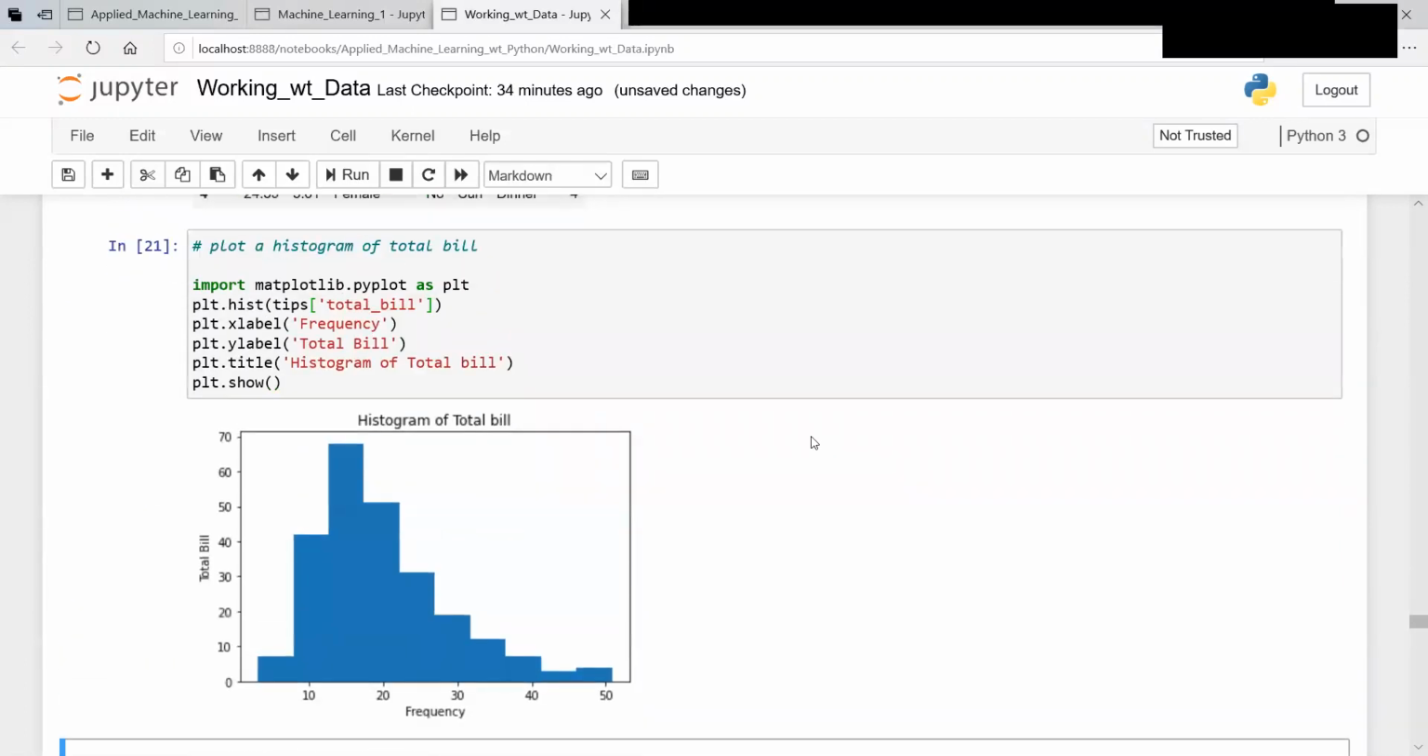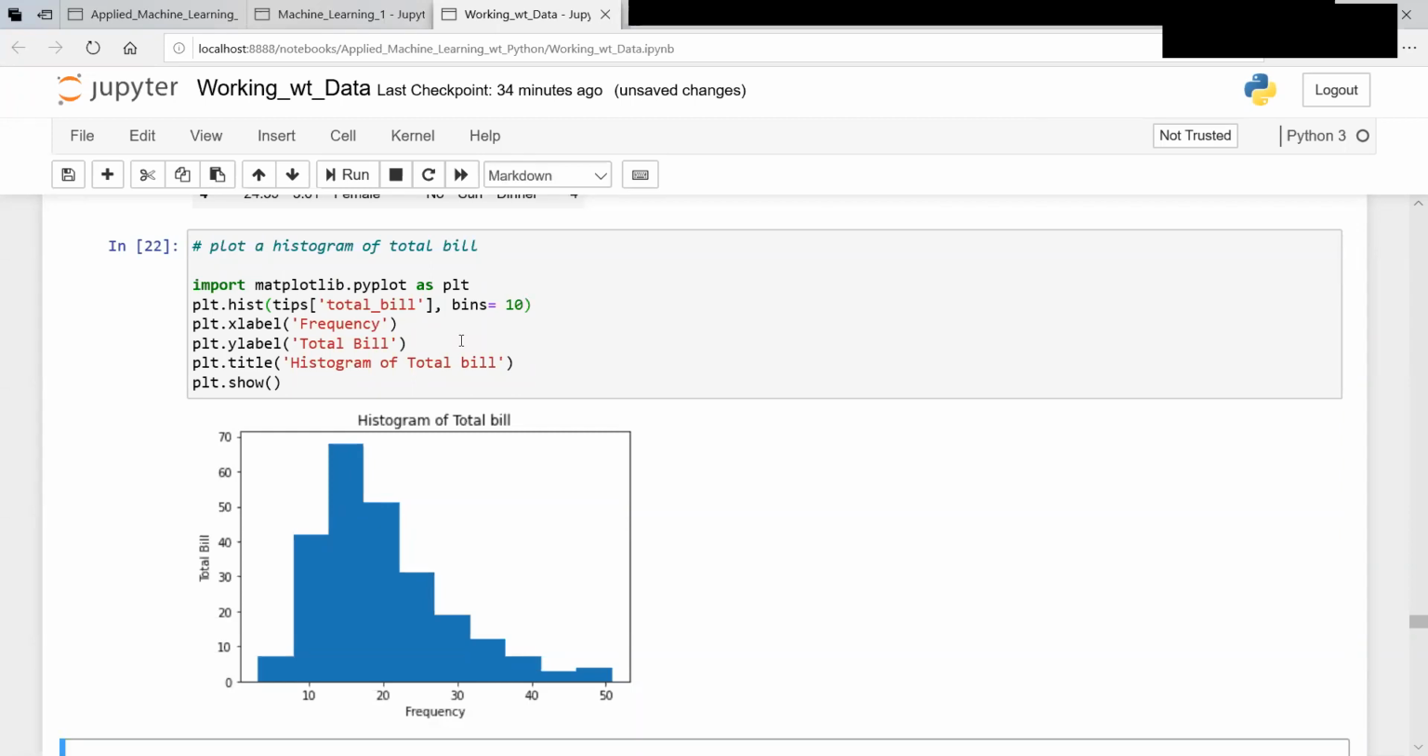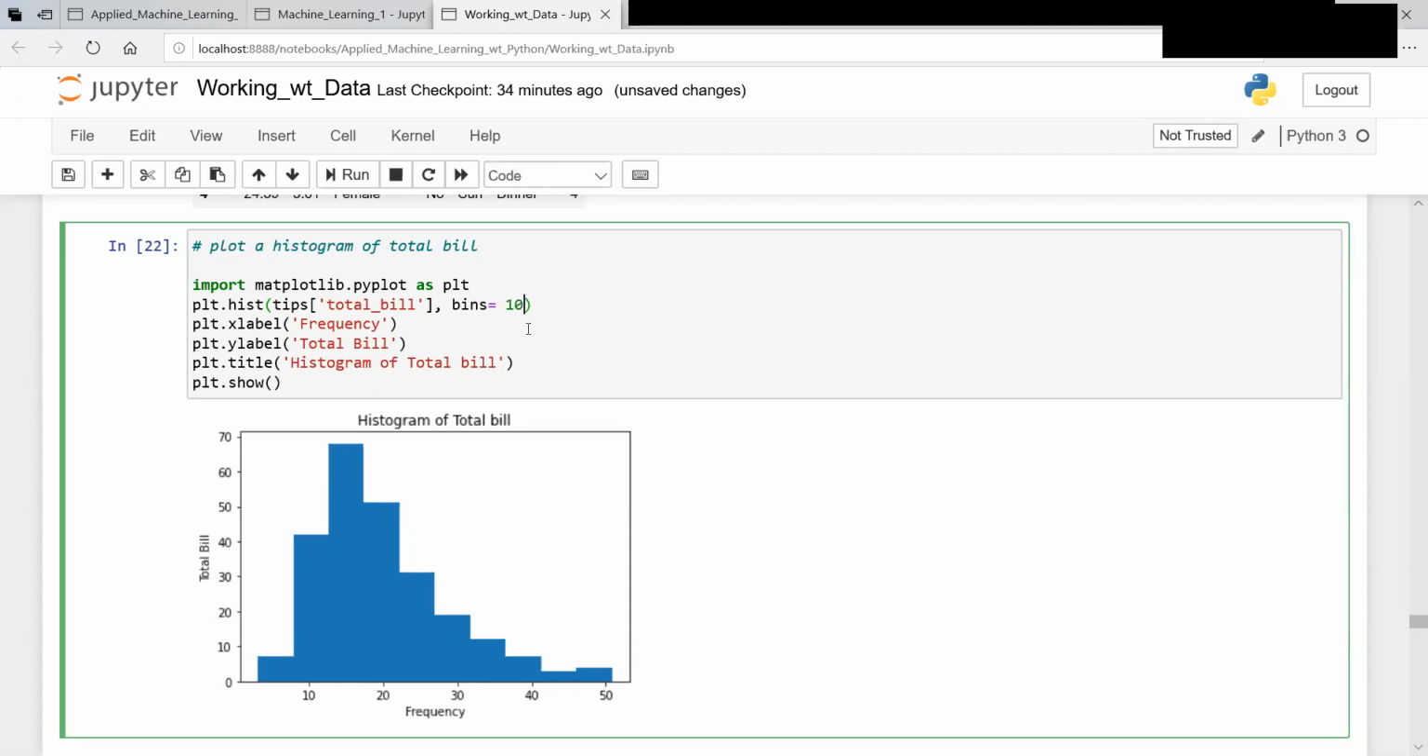So by default, look at what it gives me. If I want to change the bins, that's like the bars, the number of groups you want to put your data in. So I can decide to use 10 bins, which gives me this histogram grouping my data into 10 places. I think this is similar to the default, but you can use whatever number of bins.